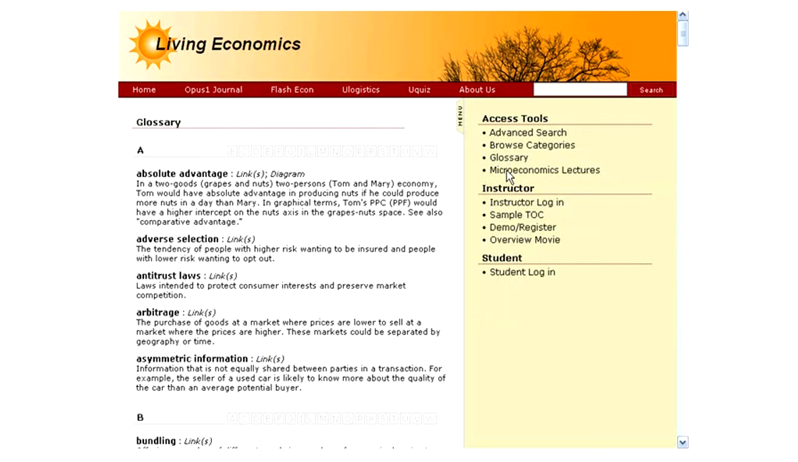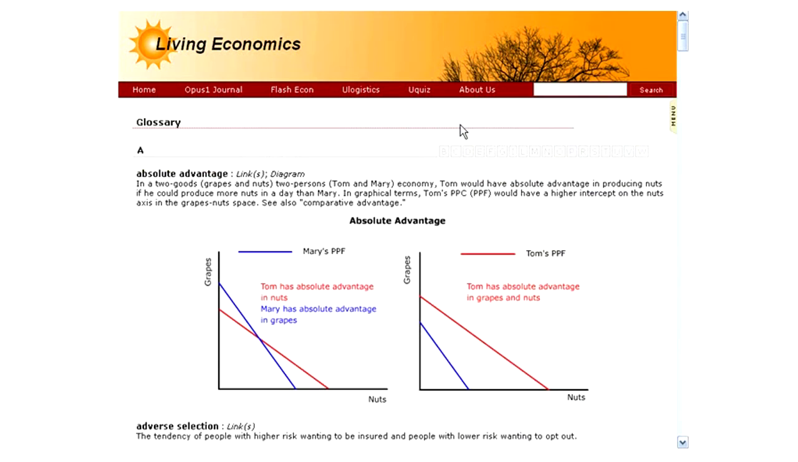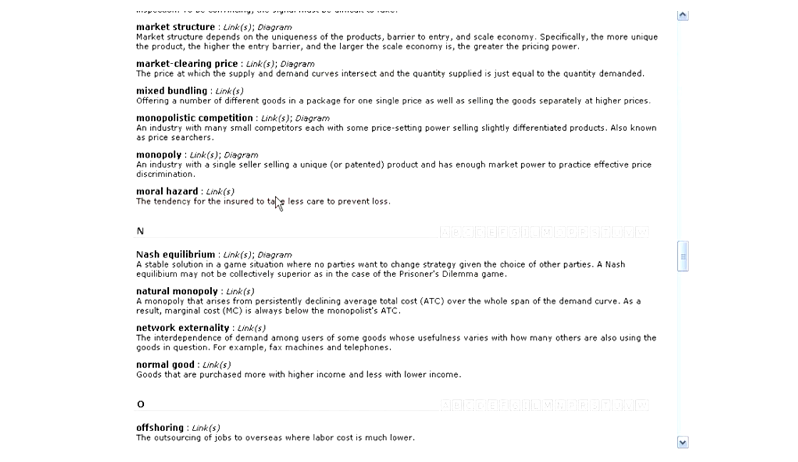Some glossary terms have embedded diagrams. For example, in absolute advantage, let's look at the diagram. All terms are linked to the relevant Living Economics content items. Let's look up the term moral hazard under M. Let's click on the link to the Living Economics contents for moral hazard.